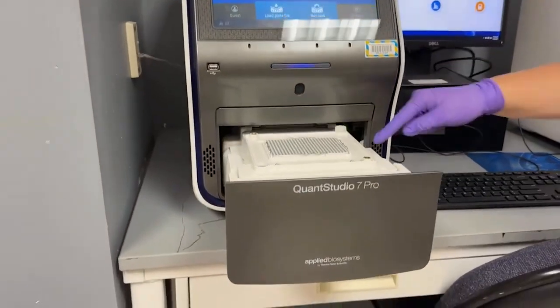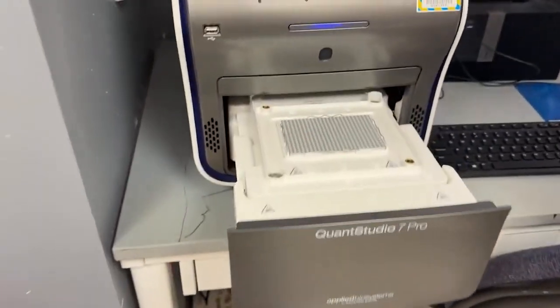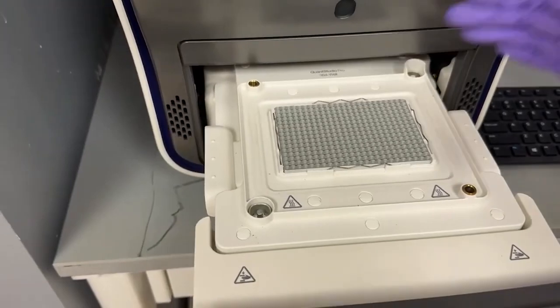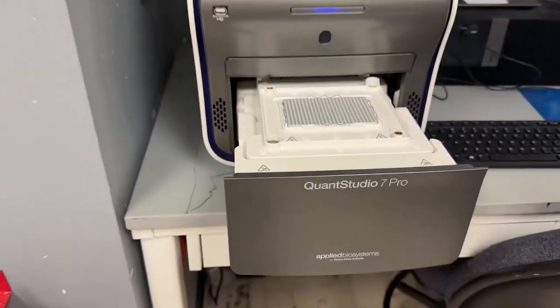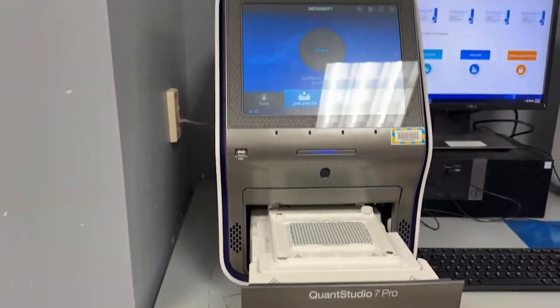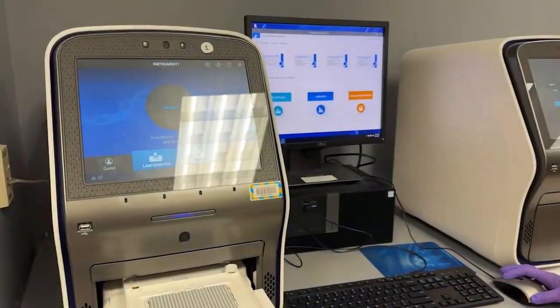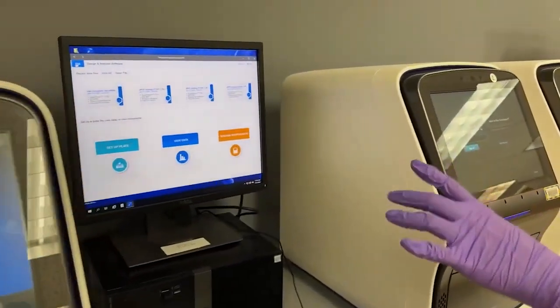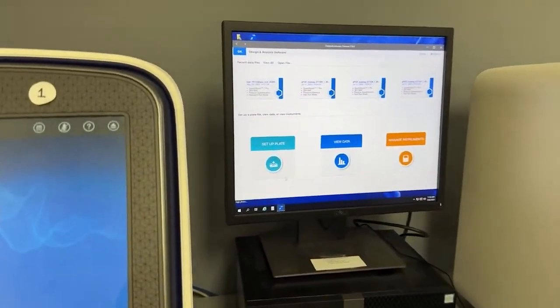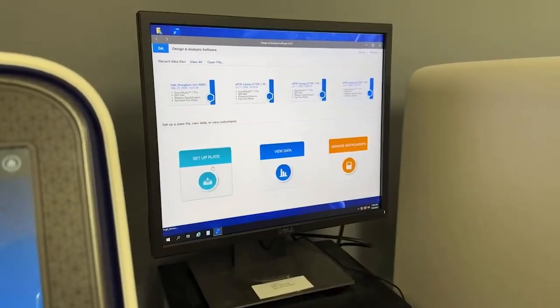Okay, you can see this is the same format we just pipetted into, and we're just going to drop that plate right in when we're ready to go. Going back to our software, when Molly's back, we'll start that. But let's get set up to actually complete the run.